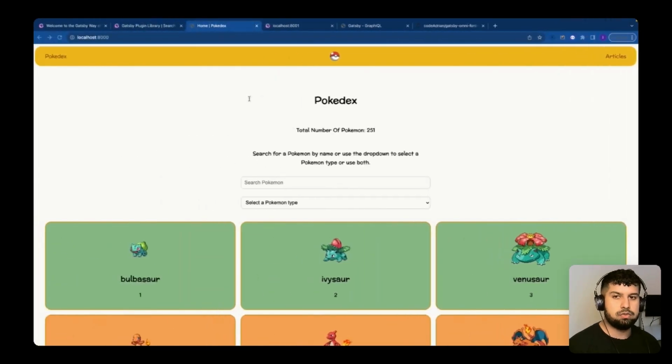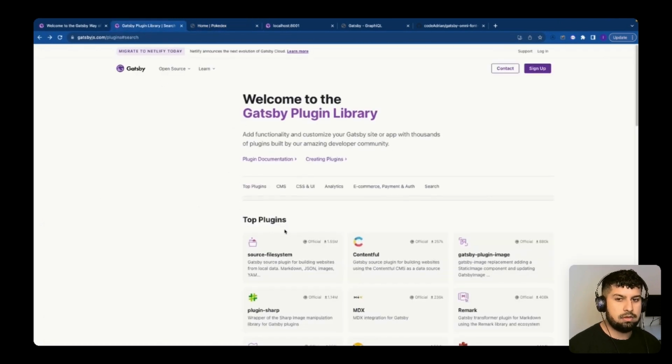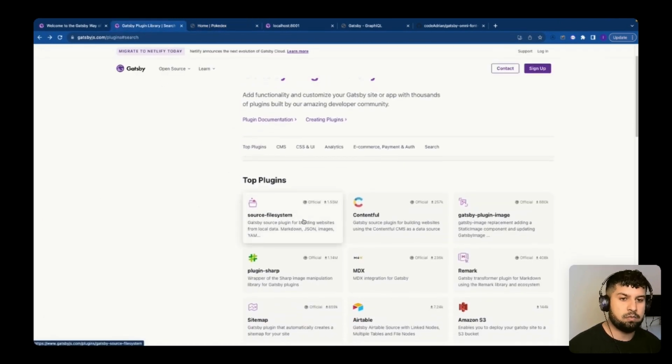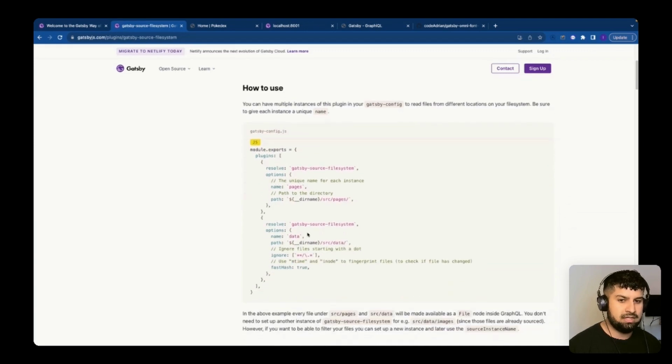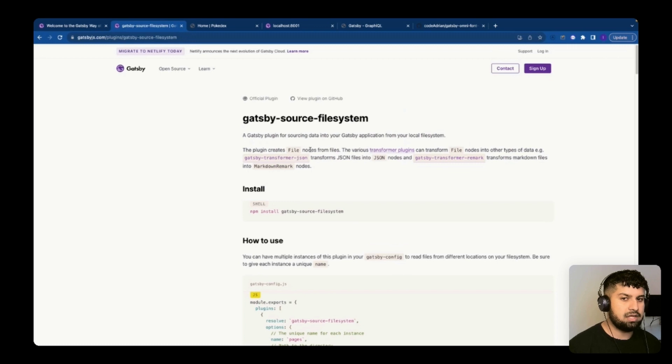So if we go into the Gatsby library docs, this is pretty much the most popular one. You can see here 1.55 million downloads. This is pre-installed when we install the Gatsby new, so that's fine. But essentially, this plugin creates file nodes from files. The various transform plugins can transform file nodes into other types of data. So it essentially transforms our nodes into other types of data, such as markdown remark nodes. This is important because we can then fetch that in here.